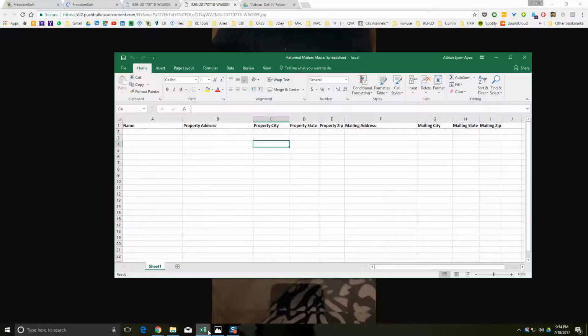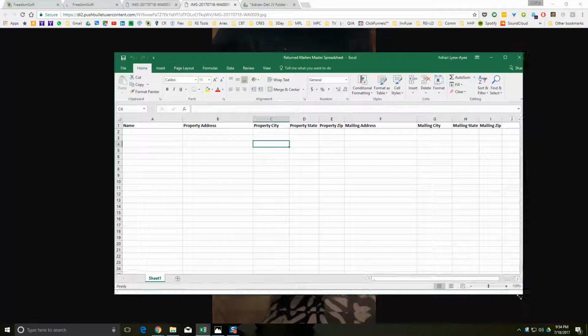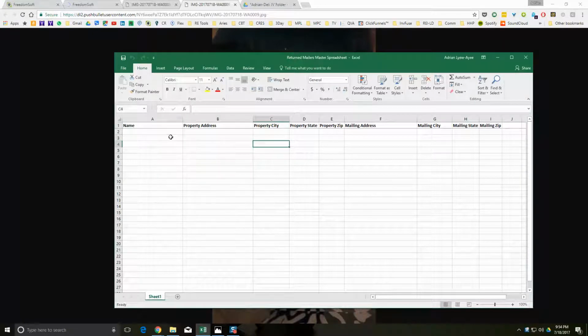All right, here's a task for how to enter names and addresses from any returned mailer. So this includes postcards or letters. First thing I'm going to show you, I'm going to give you a copy of this Excel spreadsheet, a very simple spreadsheet that we're going to capture information from.